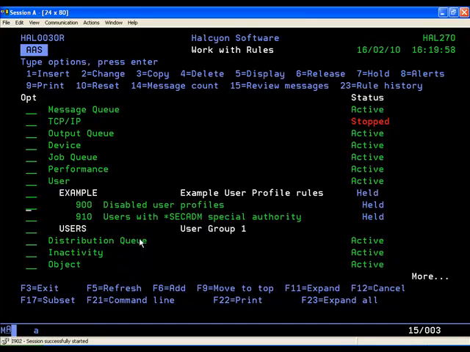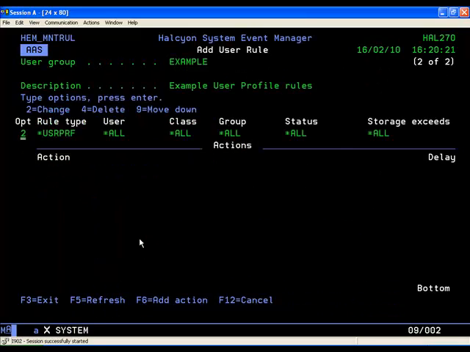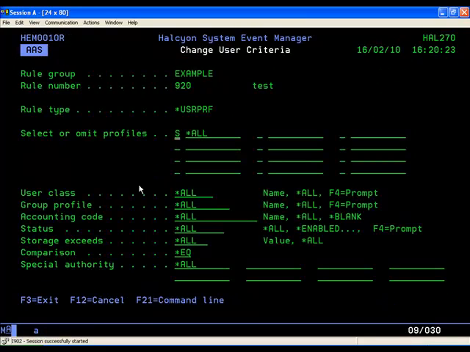Well, we can monitor for any disabled user profiles. It may be that you want to monitor for users with SecAdmin Special Authority. If I just F6 on here again and come into here, you can select or omit profiles. You can be specific in the user class group profiles. We can also alert you if the storage exceeds a threshold that you specify, or we can alert you if the user profile has certain special authorities. The status is where we can alert you if the user profiles become disabled.